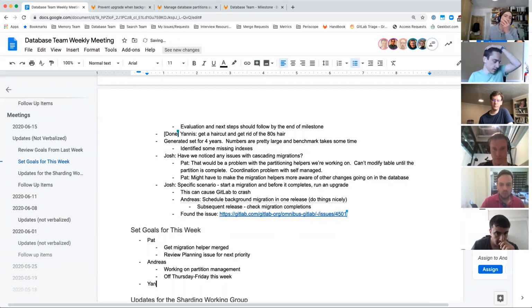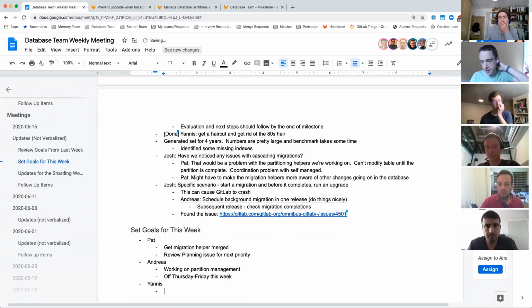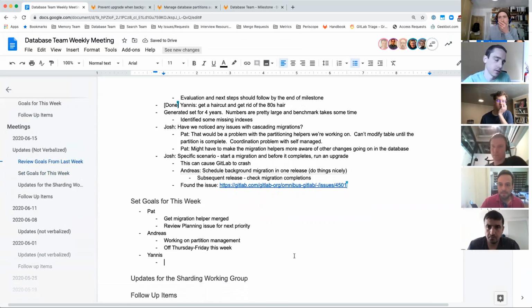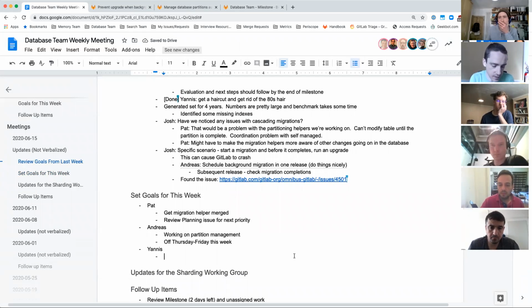Sorry, should I write up a release post item on the partitioned audit events table in hopes that it ships, or do we think it's more 13.2? 13.2, I think, right? We're shipping the code for the migration helpers, but it's only going to materialize with the next release. So I'll wait then.